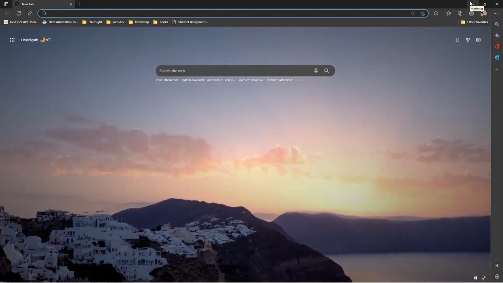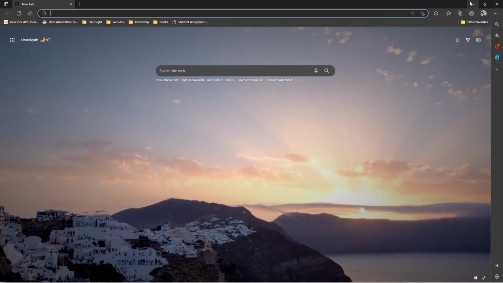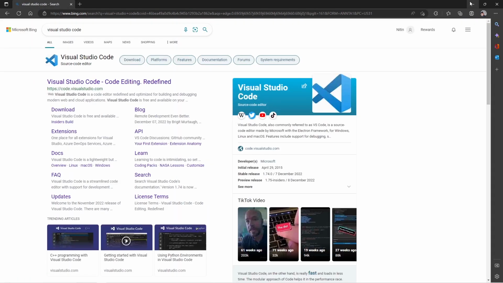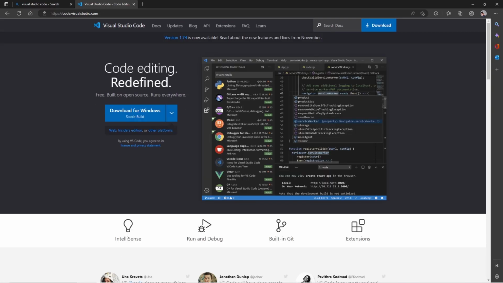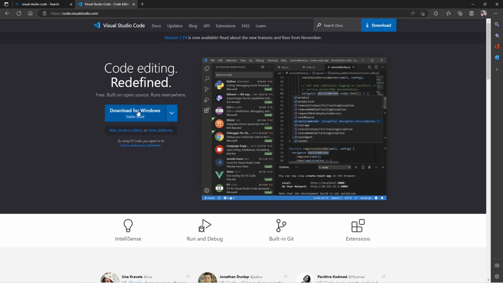Now it's time to download an editor. In this video, we are going to use the Visual Studio Code editor. So for downloading this editor, just write here Visual Studio Code and press enter. And here you will get the first link, code.visualstudio.com. Just click on this. Now guys, here you will get this interface. And let me tell you, if you're using Mac OS, then you can click on these. If you're using Windows, then you can click on this. And if you're using Linux, then you can click on these. As I'm using Windows, I'm going to directly click on this.